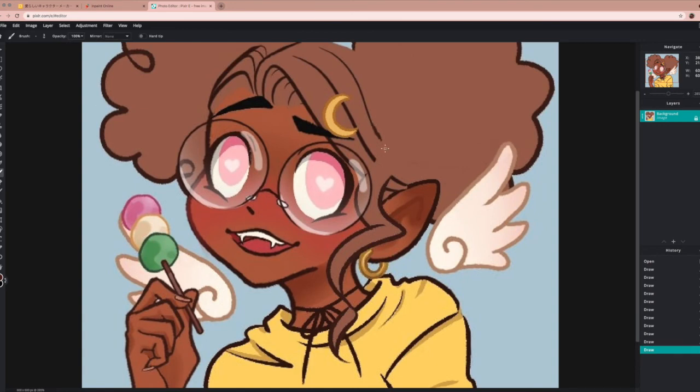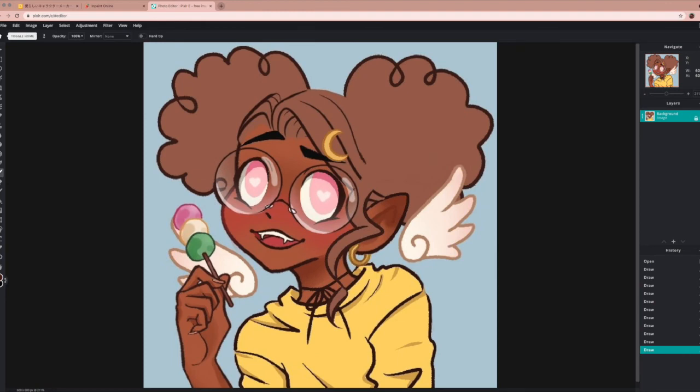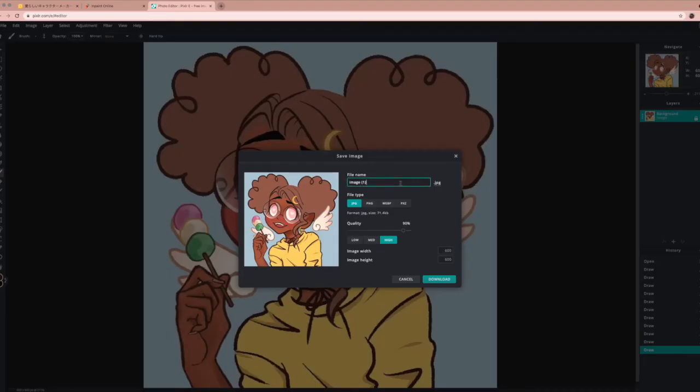Okay guys, so once you are finished editing your person, you're going to go ahead and go to the left top corner and go ahead and press file. And then once you press file, just go down to save. And you're going to go ahead and push download. But if you choose to change your name, you could.